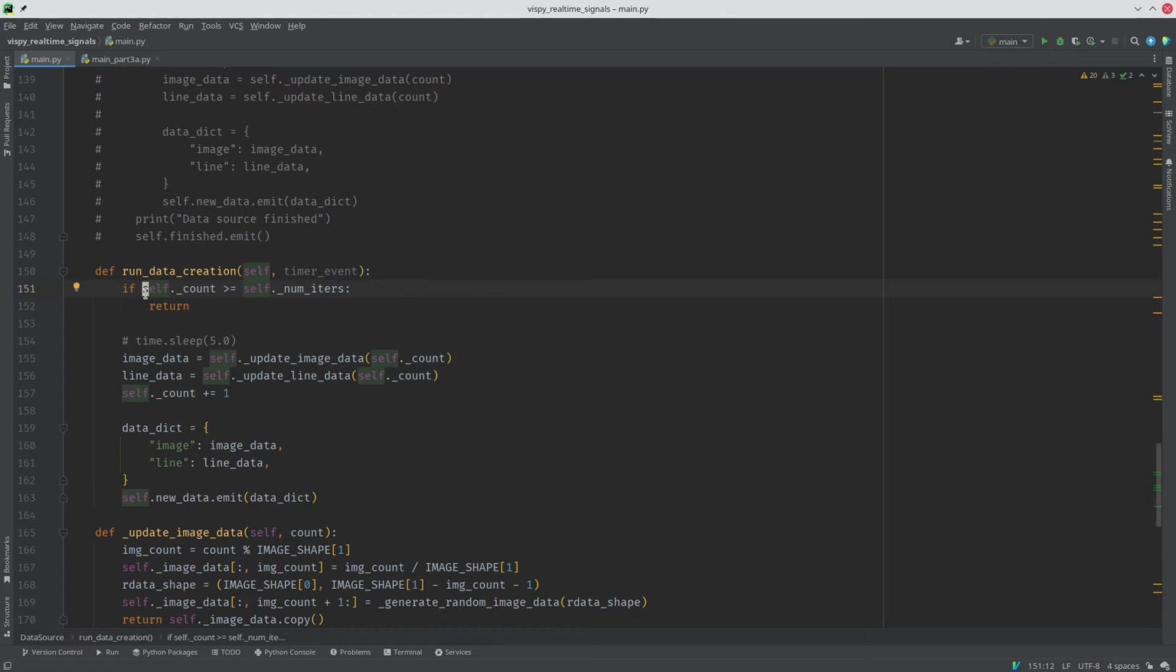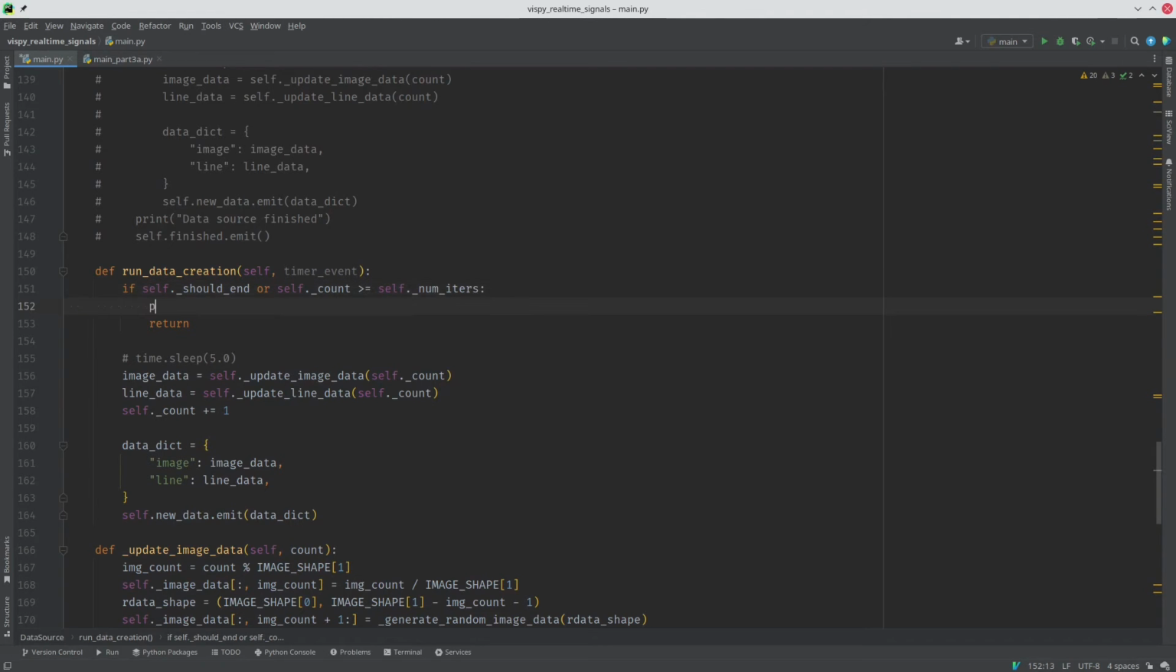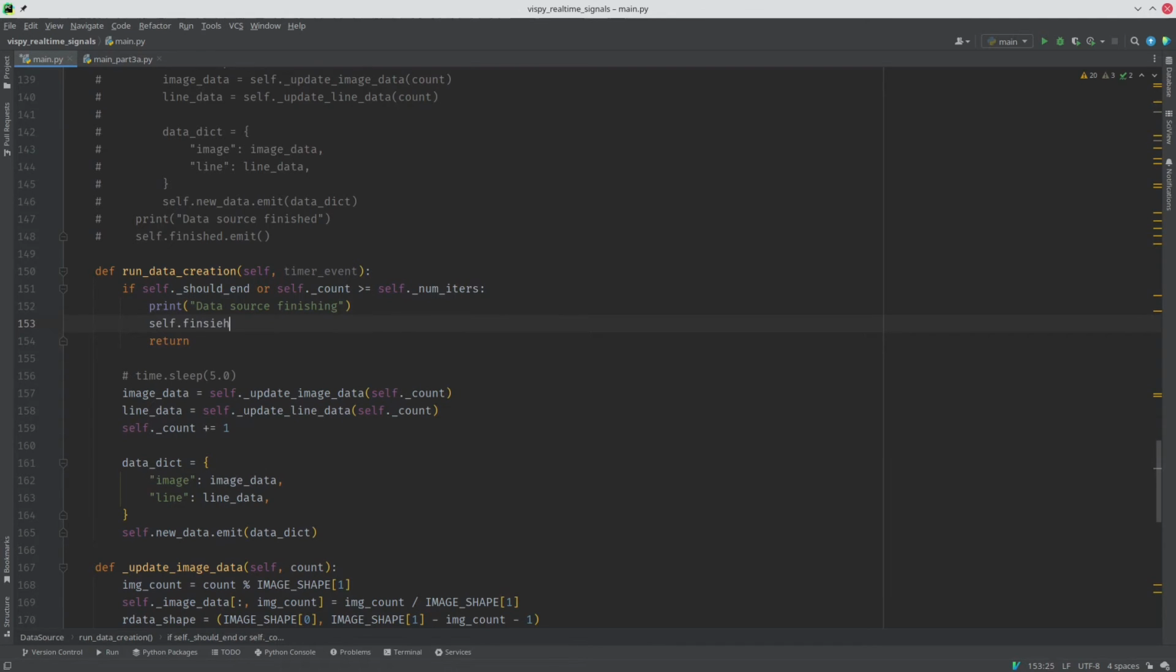The other thing we're going to add here is our should end Boolean flag that we used in our threading based example from the last video. We're going to print out here that the data source is finishing, just to give us some information or some indication that things are ending. And then we're going to use that same finish signal that we used before in the threading example here. And so this will let the thread handle, as well as the main GUI thread, if we choose to, tell them that the data source is done.